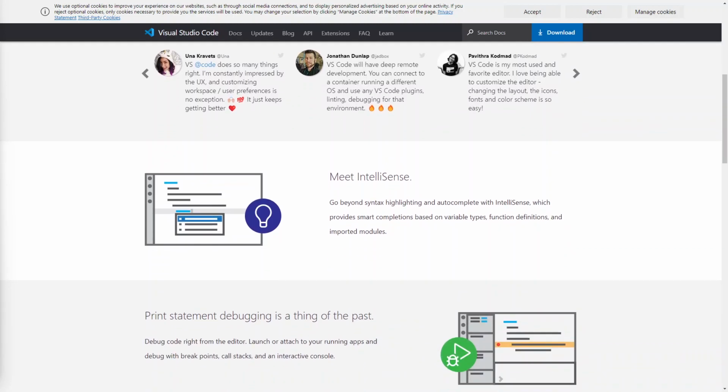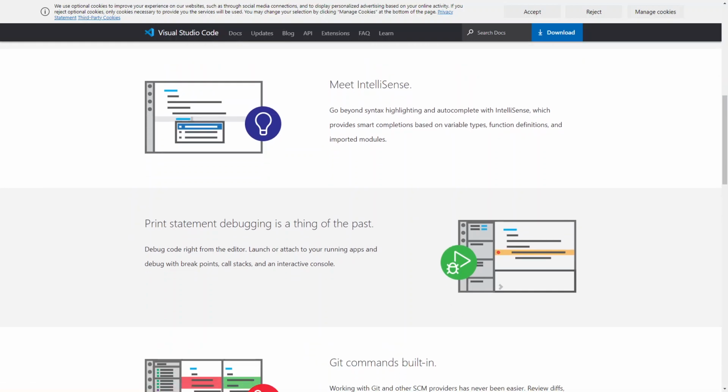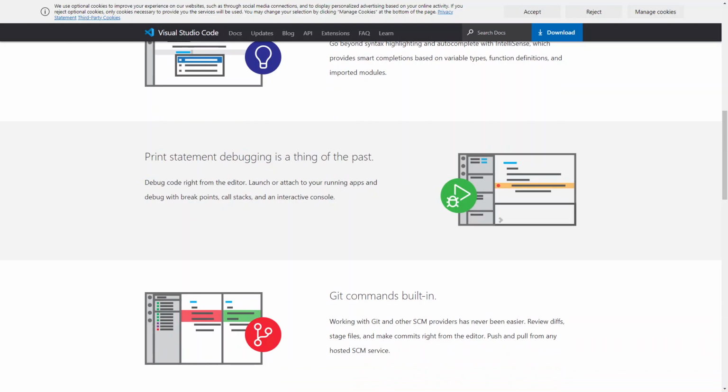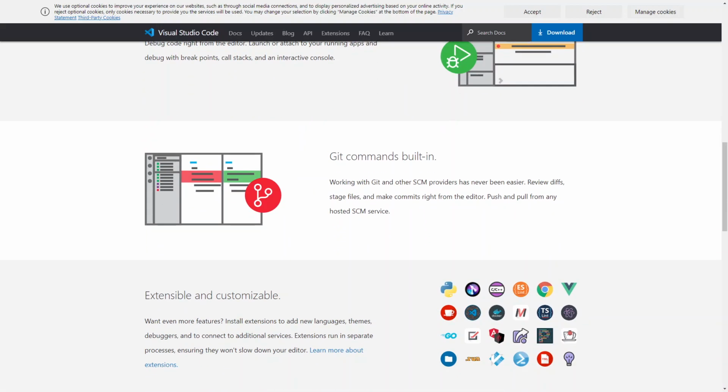VS Code has gained widespread adoption and a robust community due to its extensive features and continuous improvements as well. It provides a really clean and user-friendly interface that's easy to navigate and allows developers to focus on their code. The editor also comes with an integrated terminal, enabling developers to execute commands directly from the editor without switching to a separate terminal window as well.